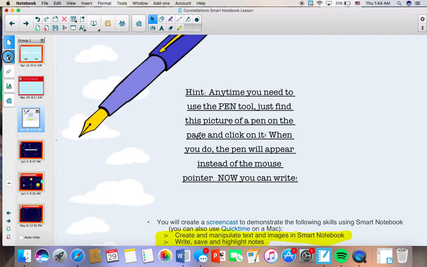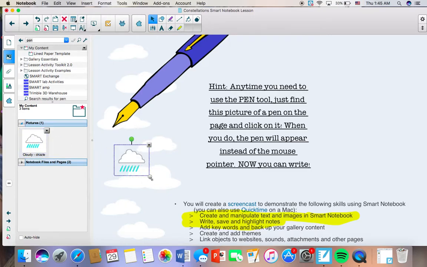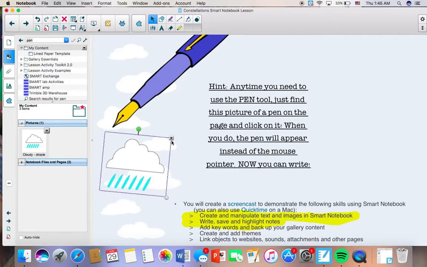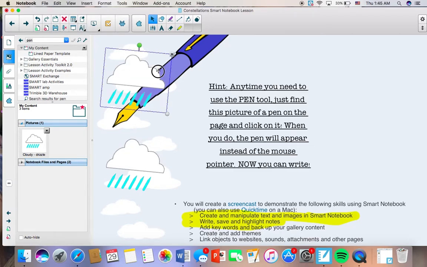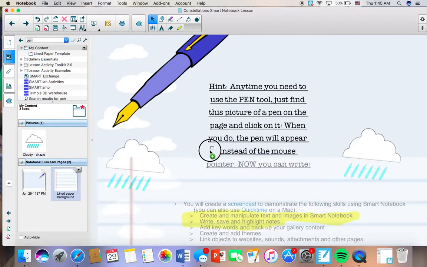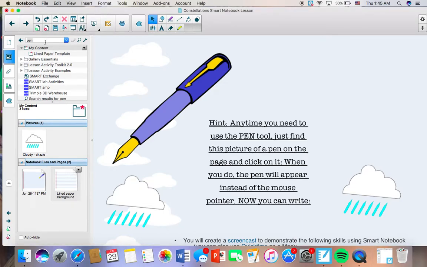Alright, so now add keywords and back up your gallery content. I showed you that. That was over here in this tab, the gallery. This is where I went to my content, where I have some different things. So I have some pictures. I saved a cloud picture when I was looking at a weather lesson. You can turn images, make them bigger, copy them and then paste them again, the same size, same angle. I also have some notebook filing pages, so I have line paper background. I could bring this over here and it would change it to that. I'm going to undo that just so it doesn't undo my work.